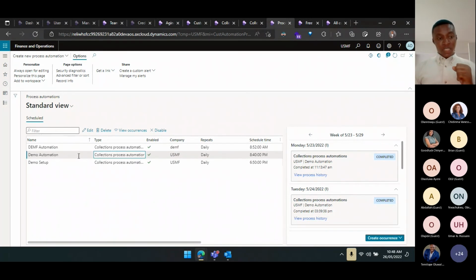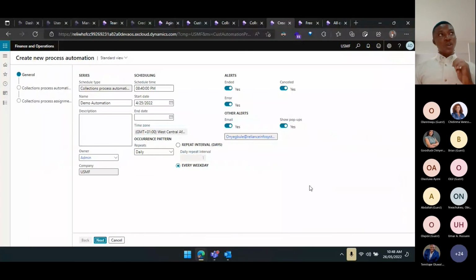So I'm going to work with this demo automation, click on edit. I want this to run almost immediately. So in the next 3 minutes, let's put that to work.